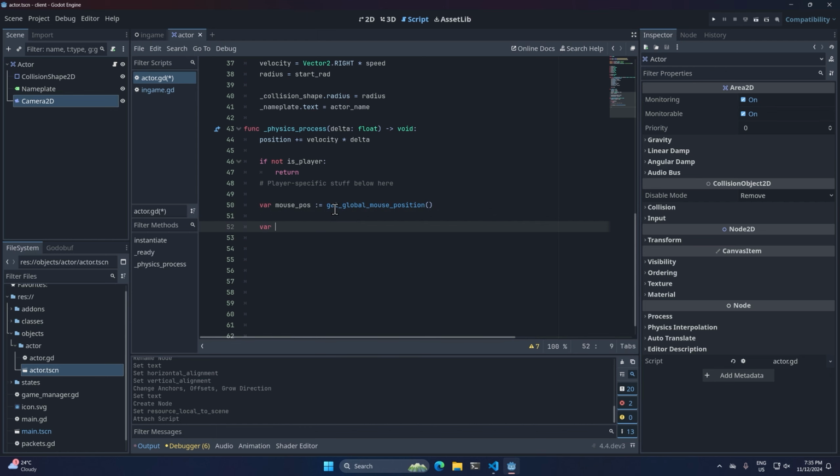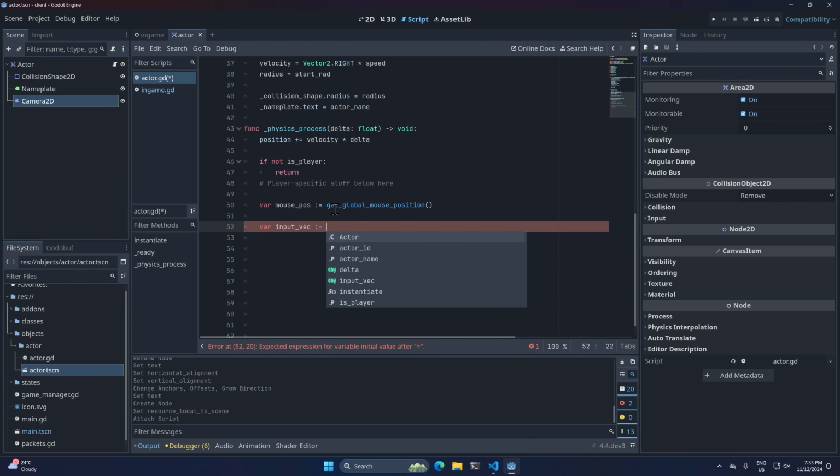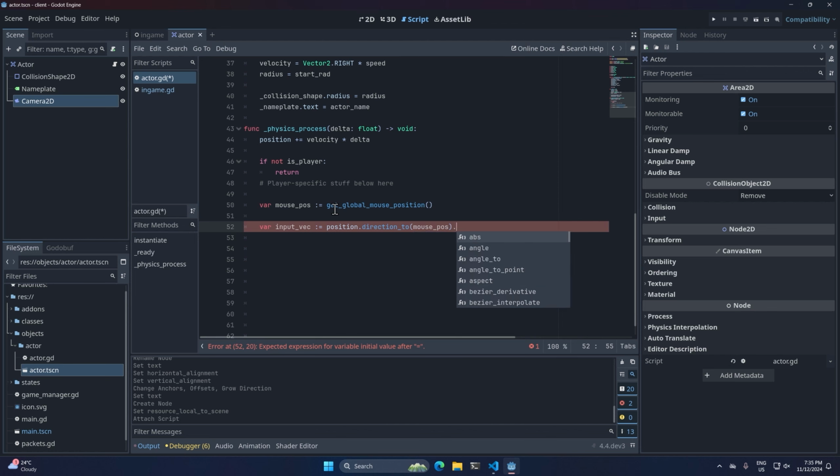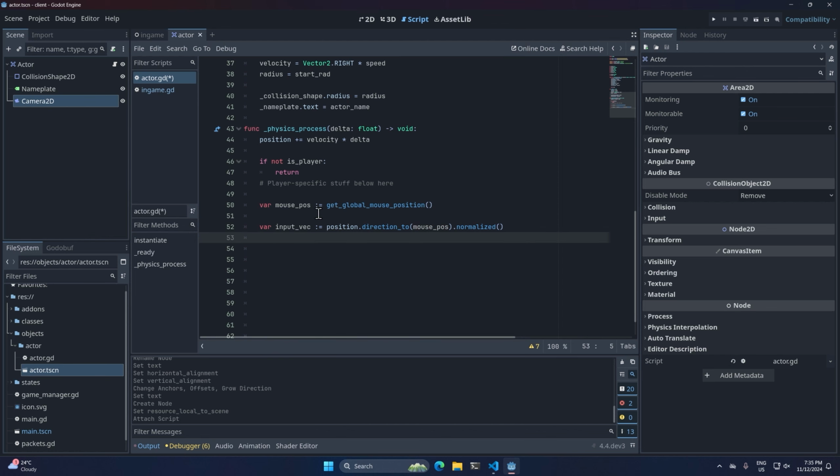And then we can use that to calculate an input vector, which is just going to be the angle between the player's position and the mouse's position. But we just want it to have a length of 1, so we're going to need to normalize it. So we'll type position dot direction to mouse pos dot normalized. So that's going to be a vector pointing in the direction that we're trying to move, basically.